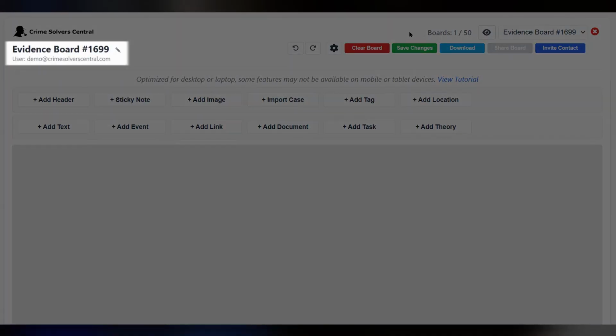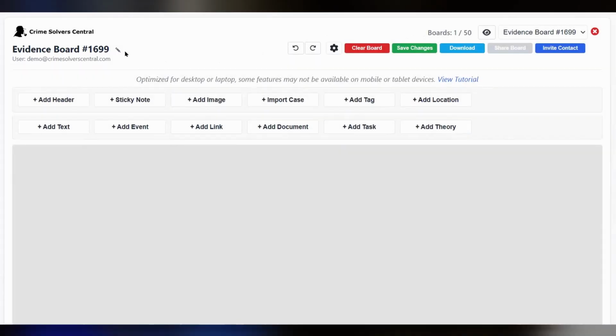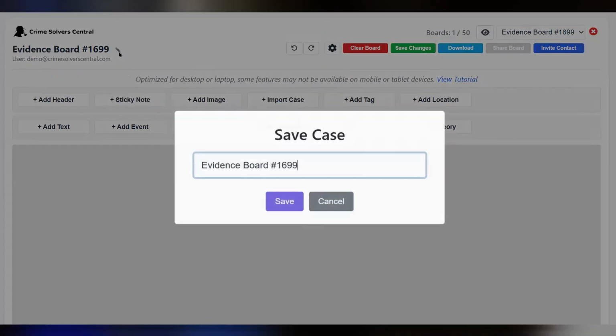It assigns a generic name, but every case needs a title. Click the pencil icon or the rename button right here to give your investigation a proper name. For our demo board, we're going to create one about the famous missing persons case of Amelia Earhart.